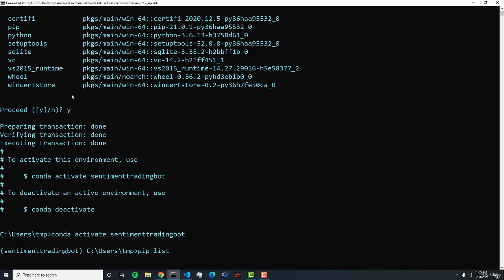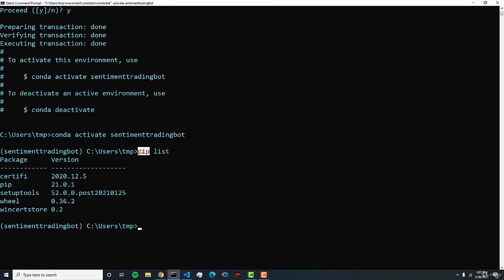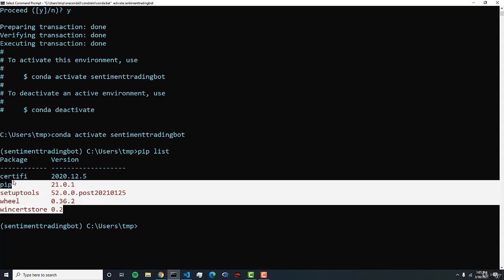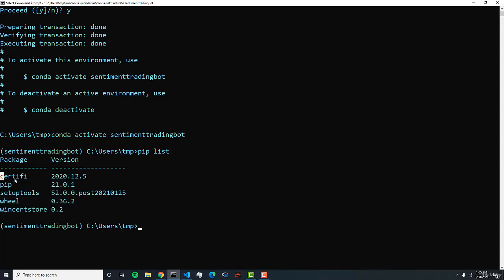So we can do pip list, and this is going to list all the Python packages that we currently have, and we currently only have 5. Through this course, we are going to be installing new packages to our environment, and by the end of this course, you'll have an environment that holds all the Python packages required to make a sentiment analysis trading bot. So that's very nice.